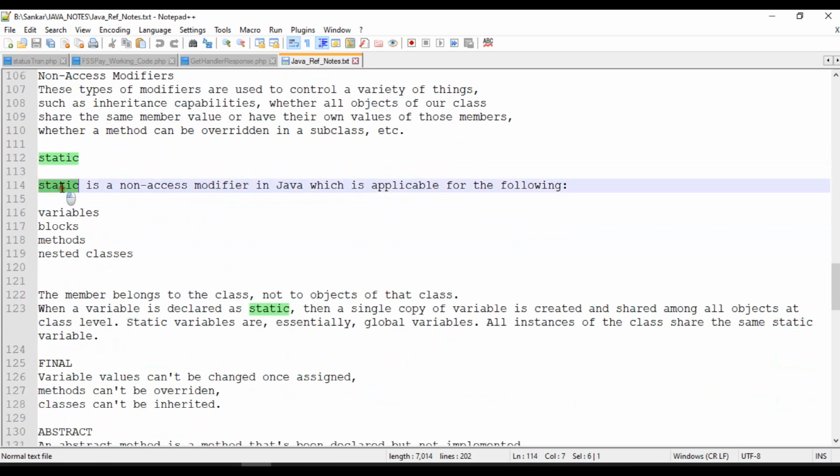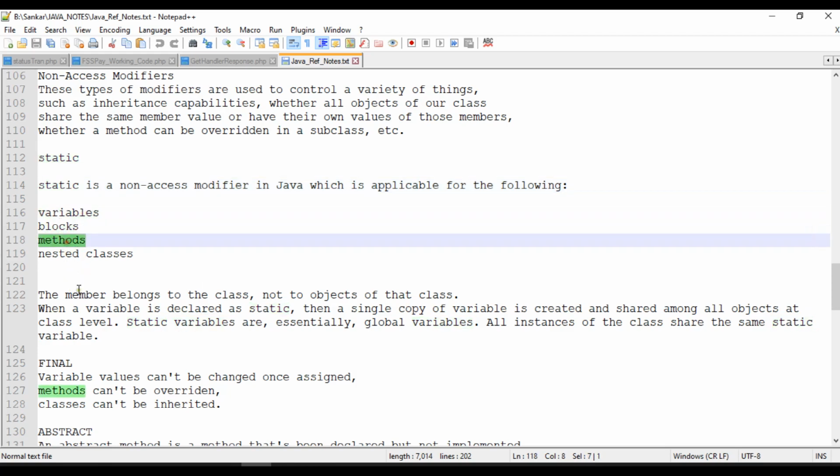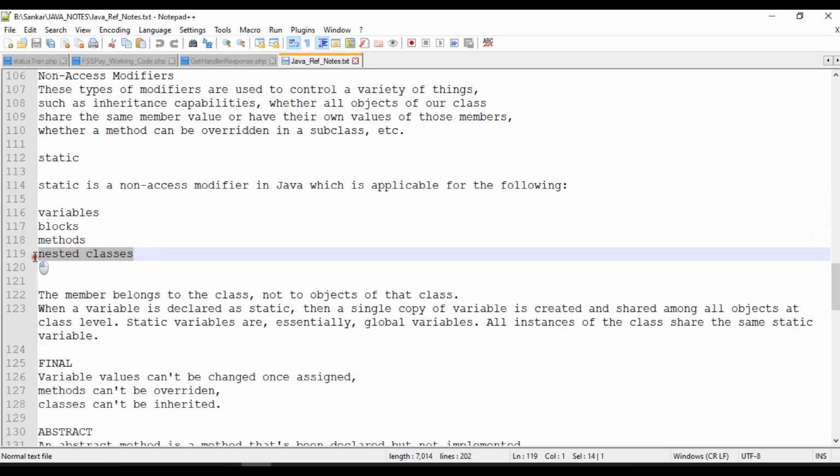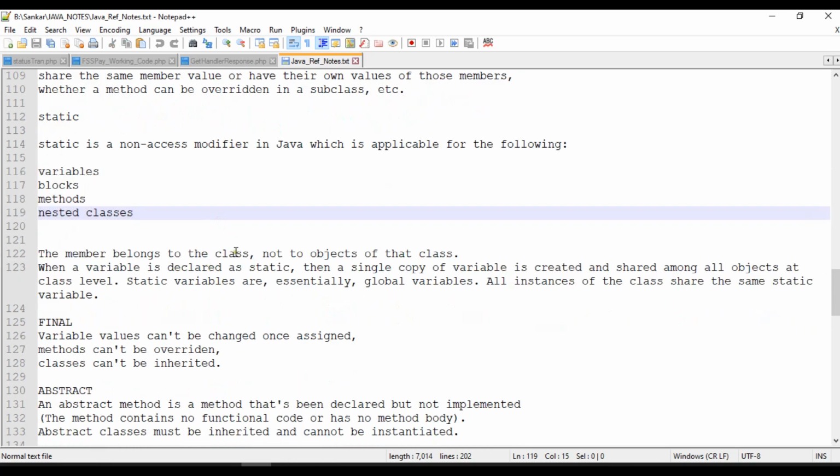So first we will check that static is a non-access modifier in Java which is applicable for the following. Where can we apply this static modifier? Variables we can apply, blocks we can apply, methods we can apply. At the same time nested classes also. Nested class means class inside class, that is an inner class. First we will check how we can apply these four things, then why we need to apply, and at what scenario we need to apply, we need to check practically. First I will implement these four things.